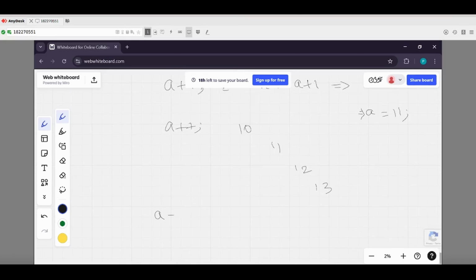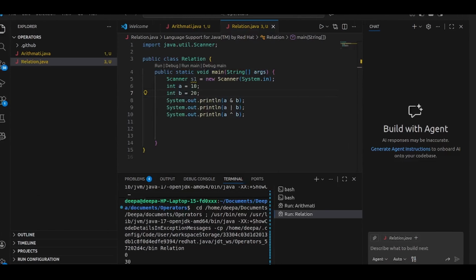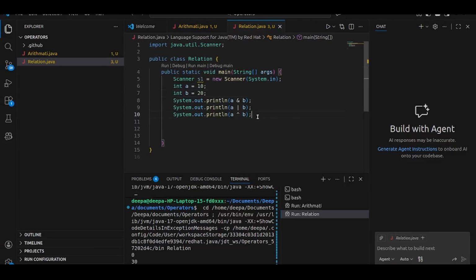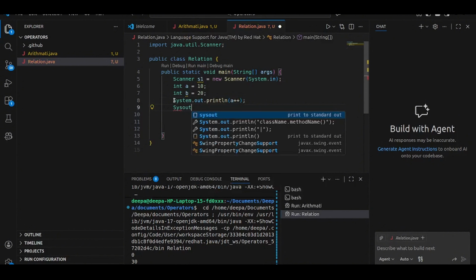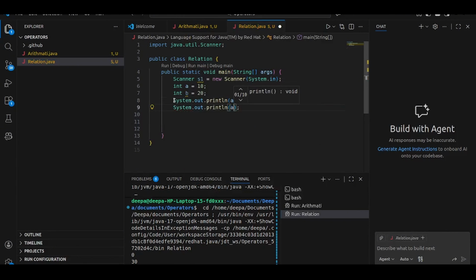Same goes for decrement. If I use a minus minus, that 13 will become 12. Then again, if I use the 12, it will become 11. Then again, the 11 will become 10. So it will go like that. So we'll check that now. A plus plus, A minus minus.